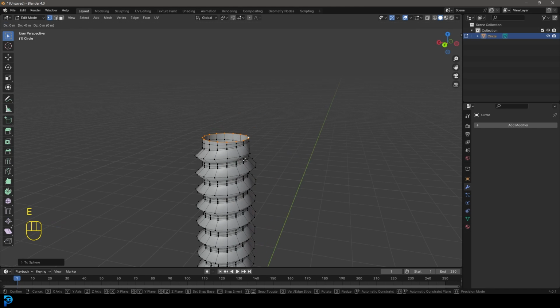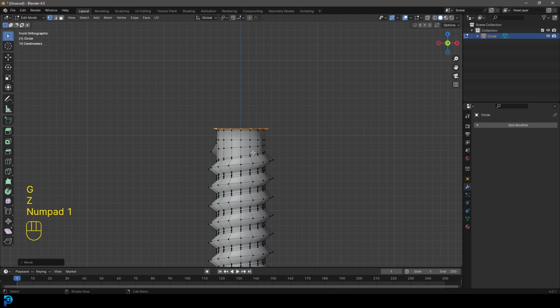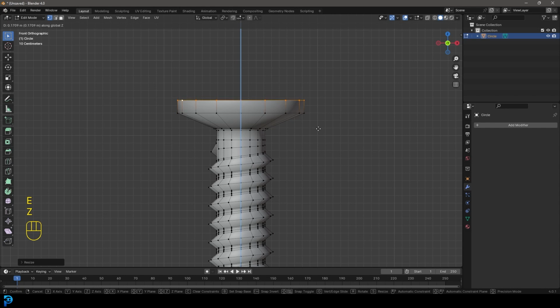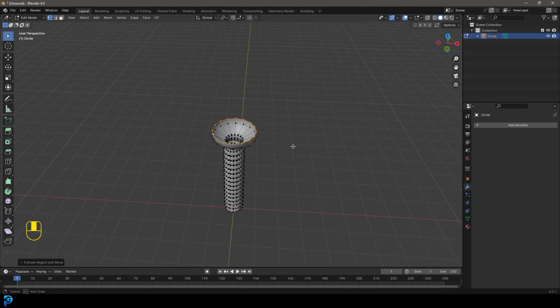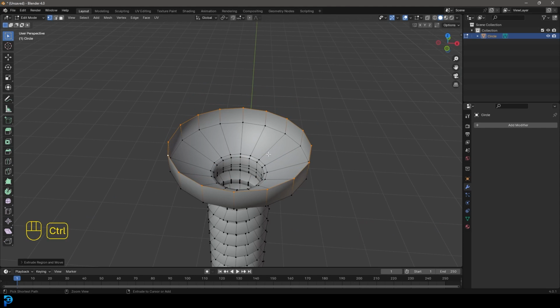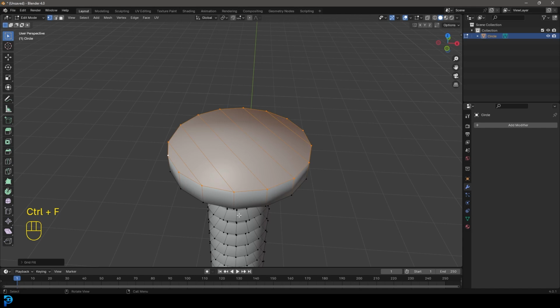Now what we're going to do is go E to extrude again and Z. Then E to extrude, S to scale a little bit, and then G to move it slightly. And then in our front view, we can go E to extrude, Z to go up, and S to scale like so. Then E to extrude and Z. Let's go about here. And then we're going to go Control F with those edges selected and go grid fill.